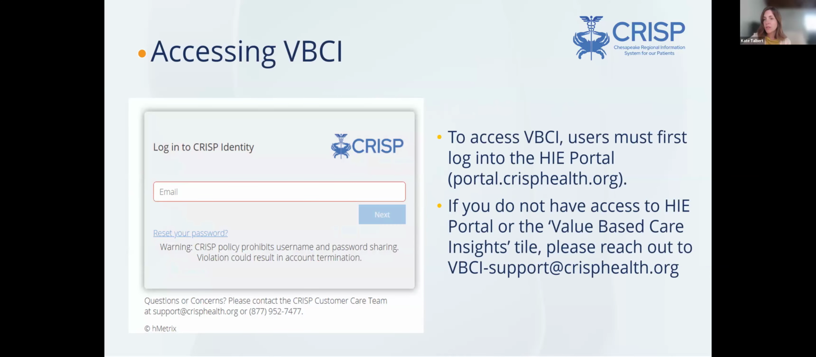To access the tool, you need access to CRISP's HIE portal, where we have a tile for value-based care insights. So after you log into the portal.crisphealth.org, you'll see a tile for VBCI that you click on in order to get access, and it would be your hospitals or group of hospitals data that's available there.